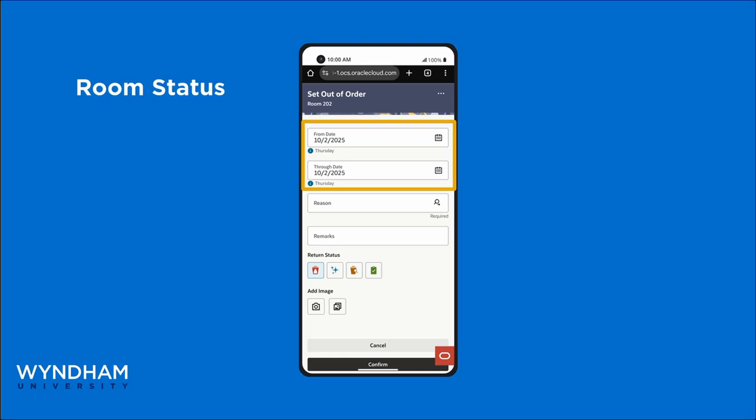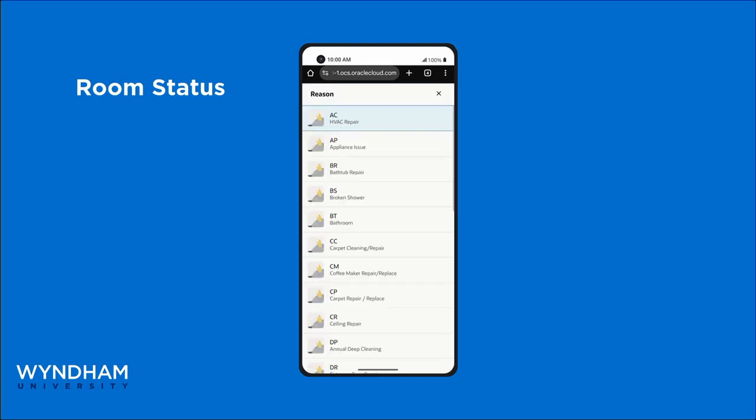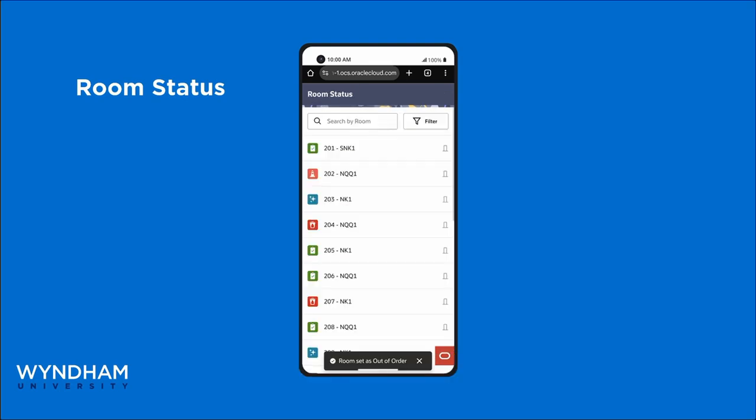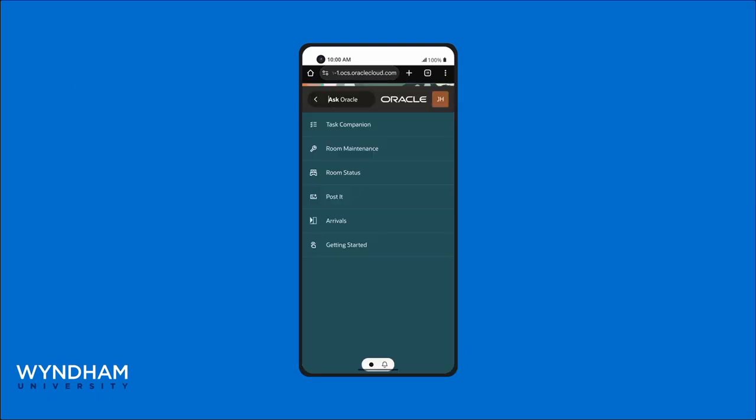Update the From Date and Through Date with the desired date range for the out of order. Tap the magnifying glass for Reason and select the out of order reason. Then enter Remarks, select the return status, and add a photo if necessary. Tap Confirm to complete the out of order. Tap the Oracle icon to return to the Ask Oracle page.